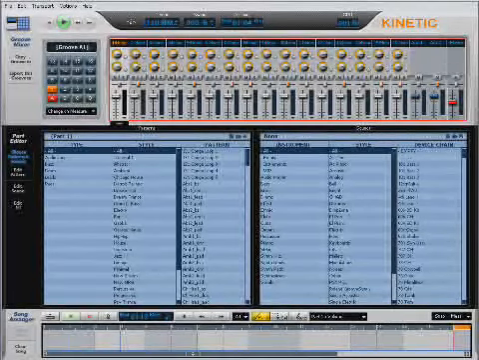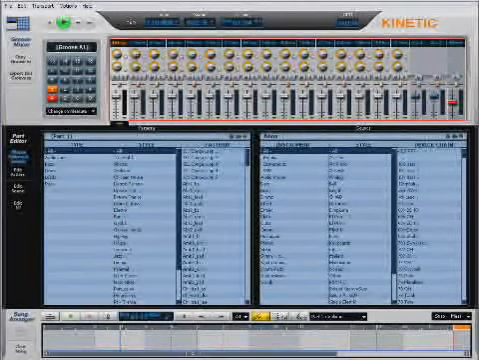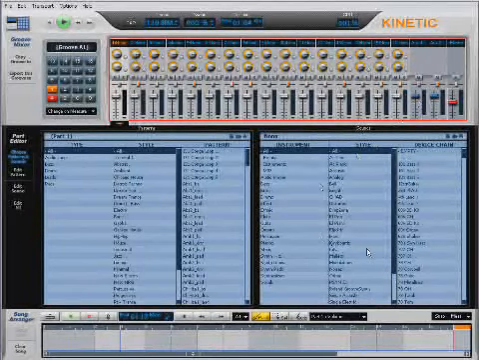Welcome to the Kinetic 2 overview. In this video, we'll show you how you can quickly get started creating your own songs inside of Kinetic 2. Cakewalk makes it easy to get started by providing hundreds of inspiring sounds and patterns right out of the box.